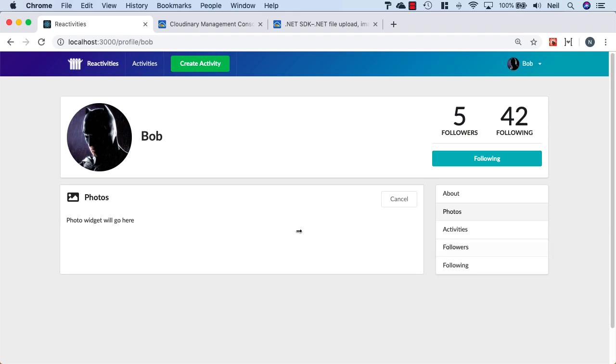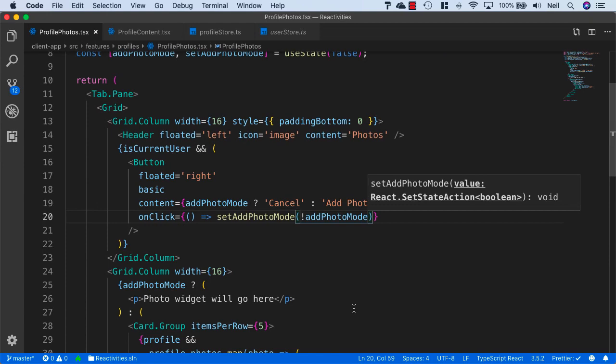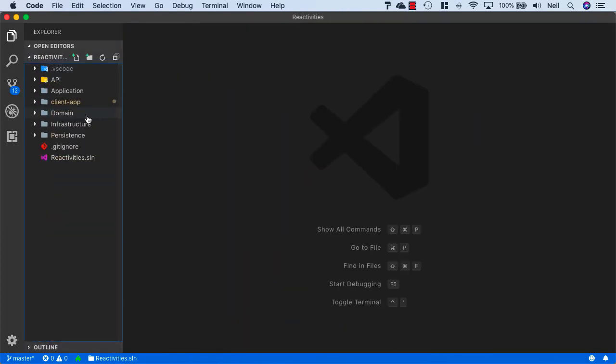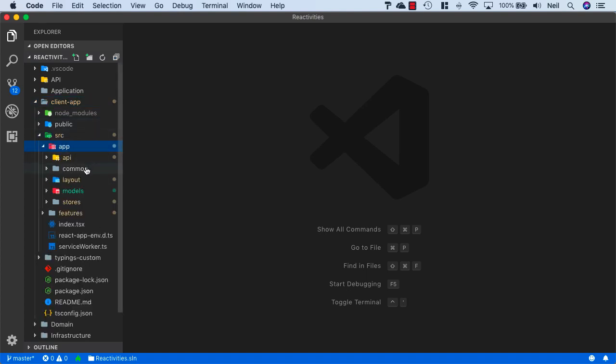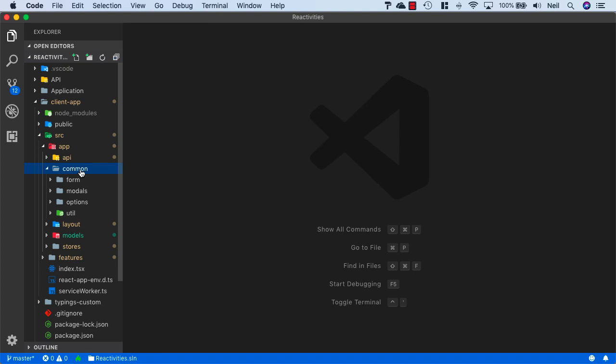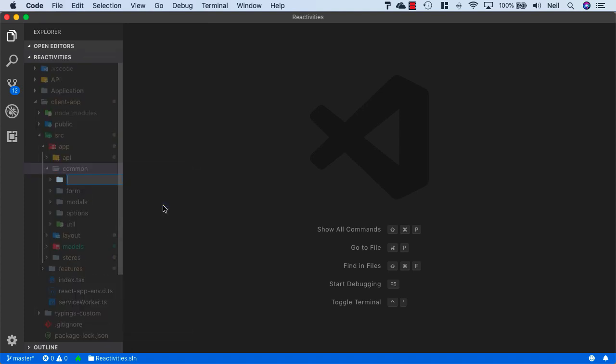So now it's time to take a look at our photo upload widget, and let's see what we need to do for this. And what we'll do is stick this inside our source folder, inside our app folder, and inside our common folder. We'll just add a new folder inside here for photo upload.